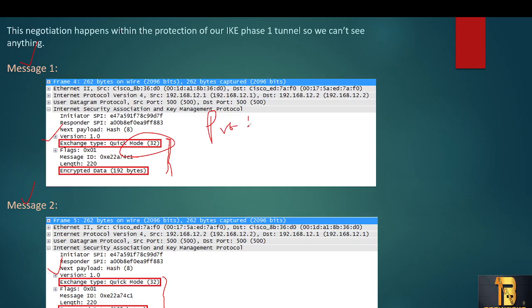So in IPsec we have two protocols. The first one is ESP and the other one is AH. What is ESP and what is AH? ESP means Encapsulating Security Payload. So what is Encapsulating Security Payload?